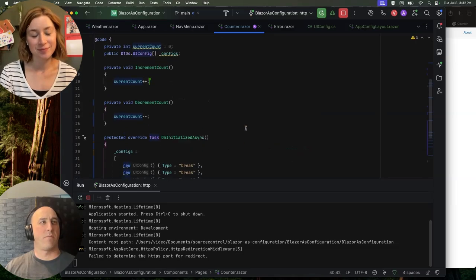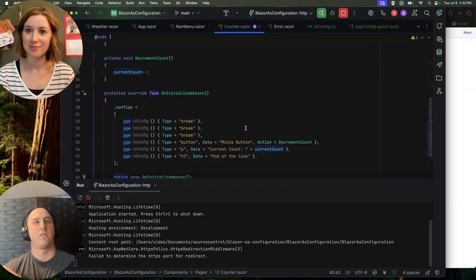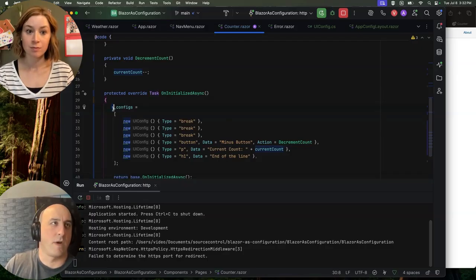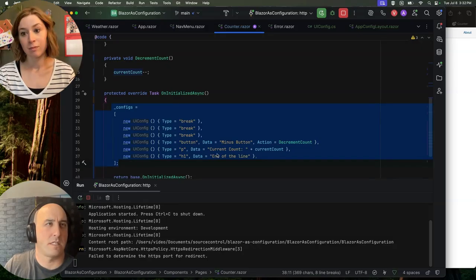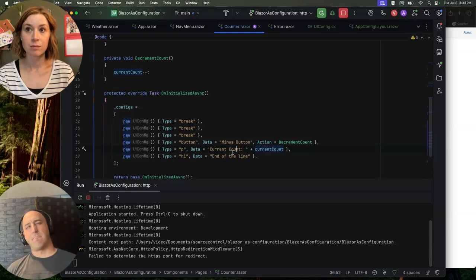So one thing I know about Blazor is when things change, you sometimes have to tell it things have changed. So I might guess that could be part of this. I might also guess that in the way that we've defined our configs in this way, with our data being a string, it might not ever update this. It may only be setting this at a moment in time.